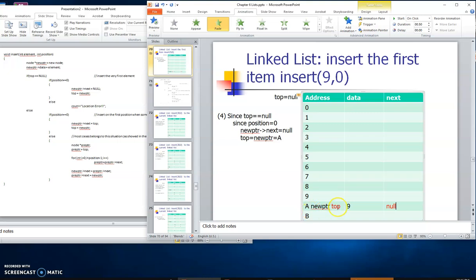Now you can see that since top is equal to A, we will understand that if we want to go through the linked list, we will come to this location, finding the very first item is 9, and its next is null, so that's the only item that we have. That shows you what's happening when we want to insert the very first item into an empty linked list.